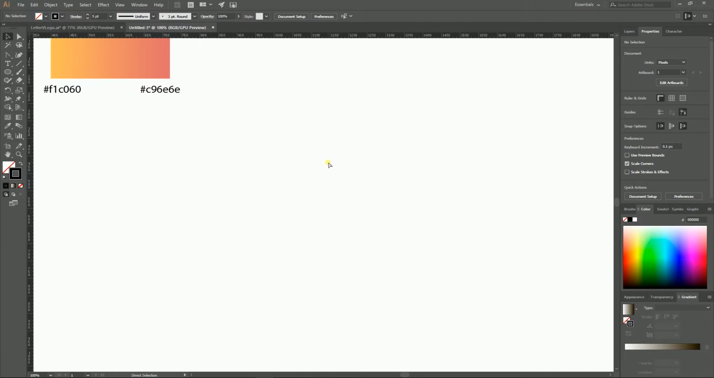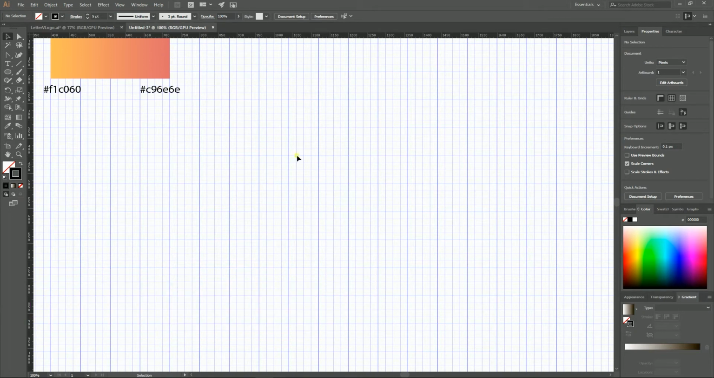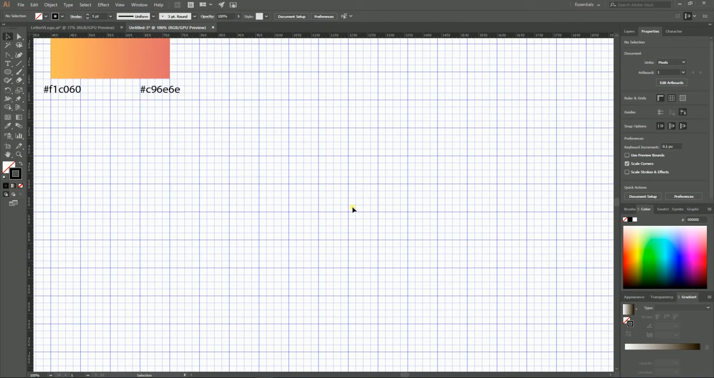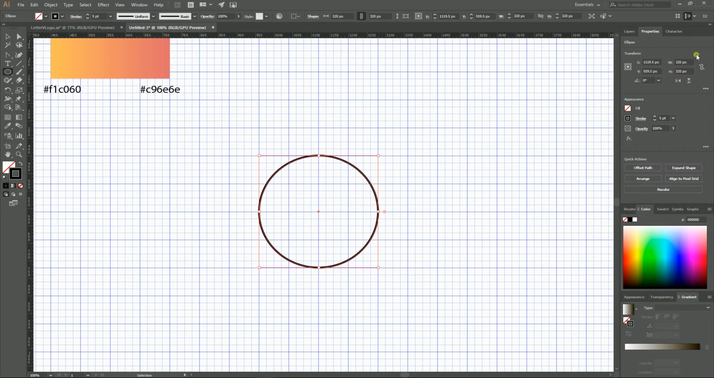First of all, let's click Ctrl Quote or Command Quote on your Mac to show the grid, and Ctrl Shift Quote, Command Shift Quote to snap to the grid. You can also find these options here: View, Hide, Show Grid, and Snap to the Grid. Grab the ellipse tool by clicking L, hold Shift, hold Alt, and create a perfect circle that occupies 320 pixels of width and height, and position it on the grid lines.